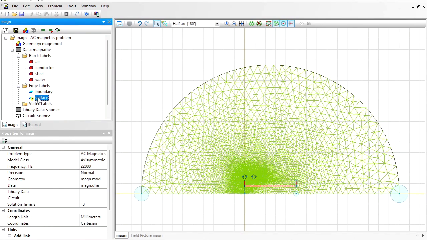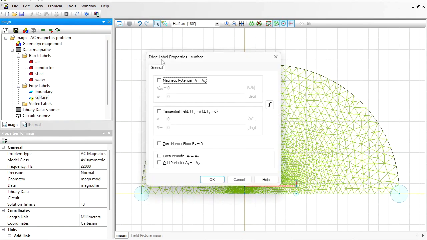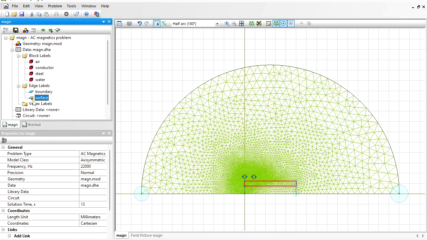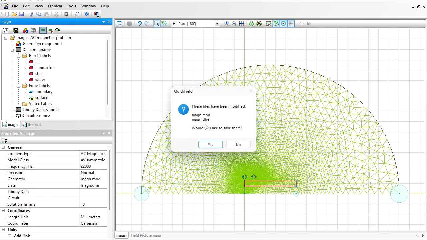In fact, this label has no physical meaning in magnetic problem, so for this label I don't provide any physical properties. Just click OK and you see the 0 mark next to the label name. This mark means that this label doesn't affect the results. Anyway, the geometry model has been modified and the data file has been modified, so we have to solve the problem again. Solve the problem.